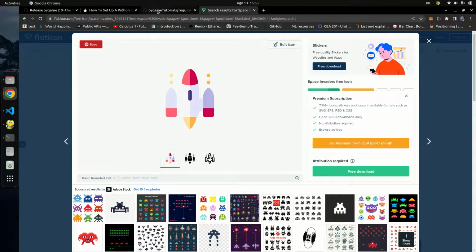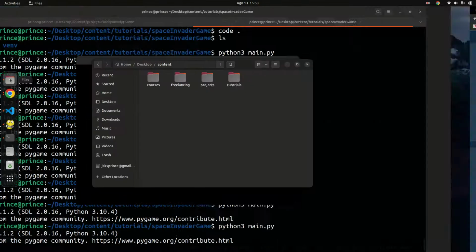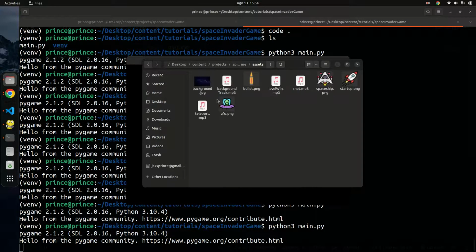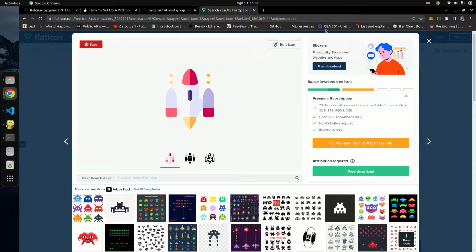For me, I already have my icon, so I'm just going to bring it in. I'm going to go into my projects, and here I have some icons, and I want to use this one right here. I'm going to copy this, and all these icons are available on my GitHub page.